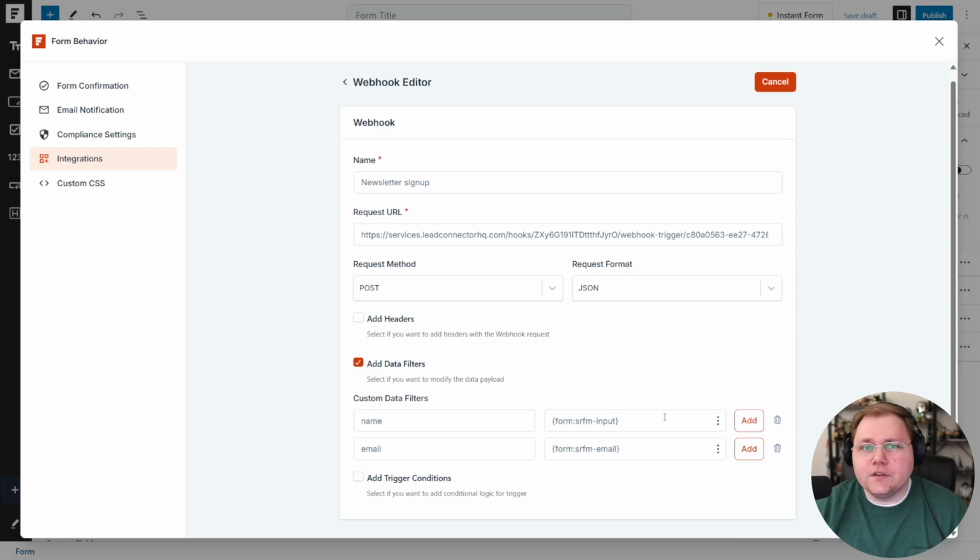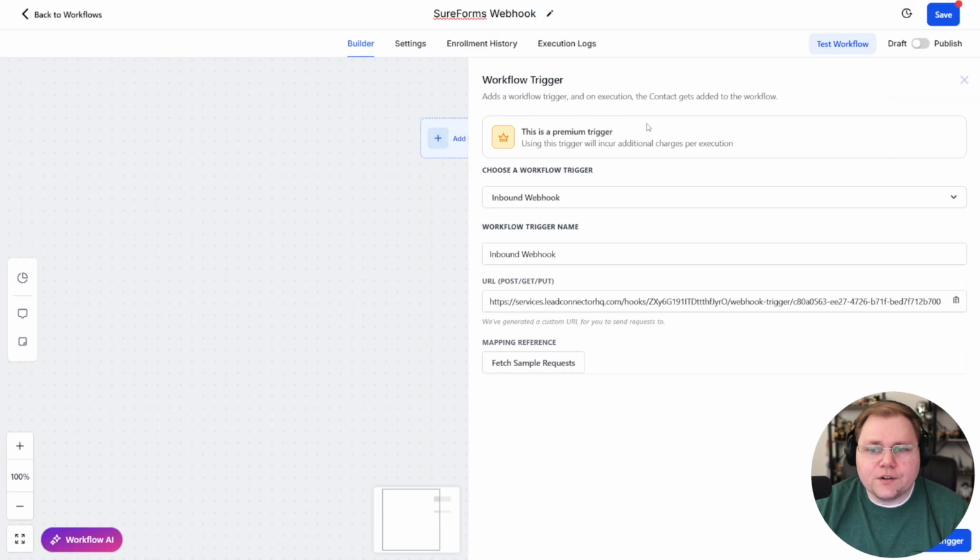If you have other fields that you're adding, just keep going through this process and keep inserting them like I've done here. All right, so that saves automatically. So we can just close out of it here. And now we can come back into our tool and we need to fetch sample requests. But to do that, we have to actually send a request first. So let's fill out our form.